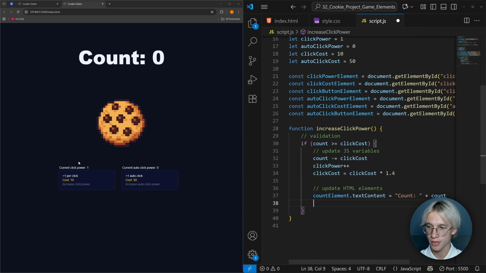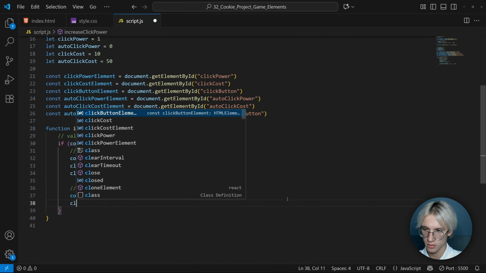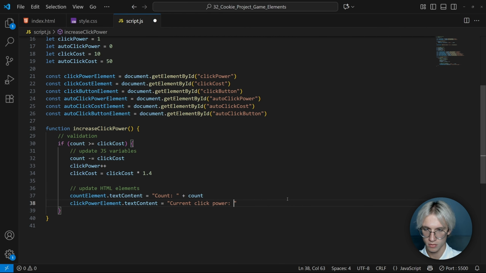Then I want to change the click power title. The static part will be current click power, and the dynamical part will be the click power variables that we have in our JavaScript. And in the same way, we change the cost element.